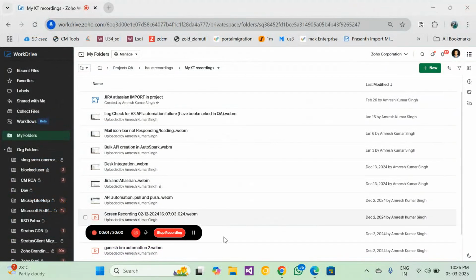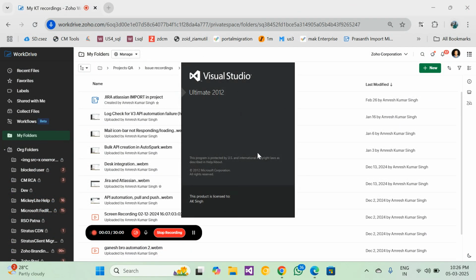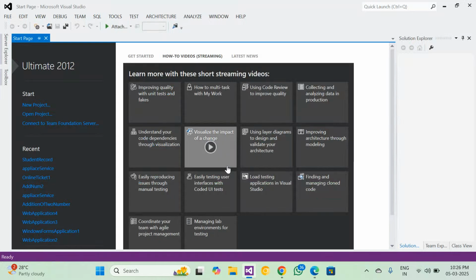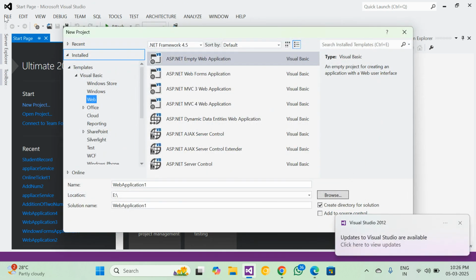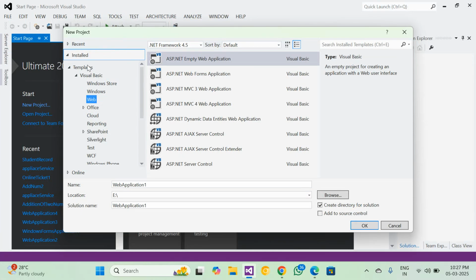Hello, I'm going to create just a demo project. So first of all, you have to open Visual Studio 2012, and next you have to click on New Project. You can click through File also, or from here also. After that, you have to go inside the template Visual Studio.